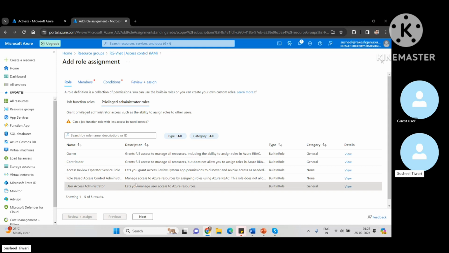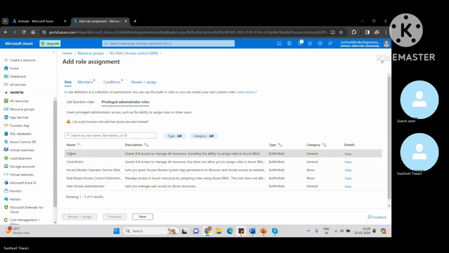So he can access the Azure resources also, but he cannot create anything. Or else, if I look at the owner role, you can see it grants full access to all resources, including the ability to assign role-based access control. If I provide full ownership, this user will be able to manage all aspects of role-based access control.